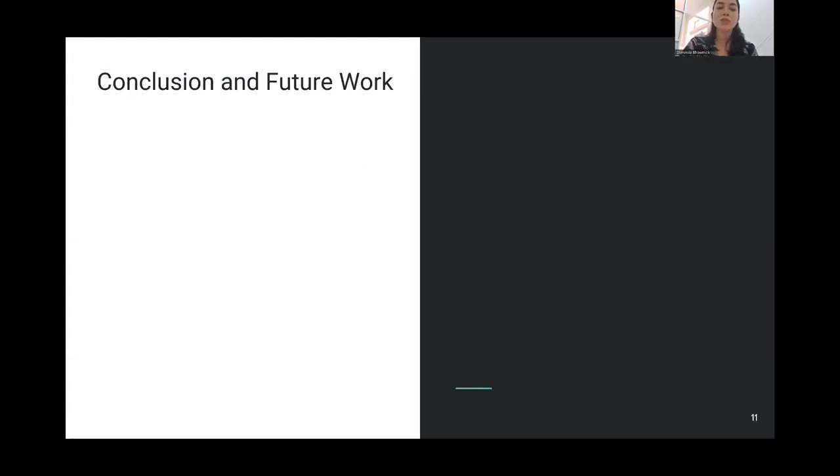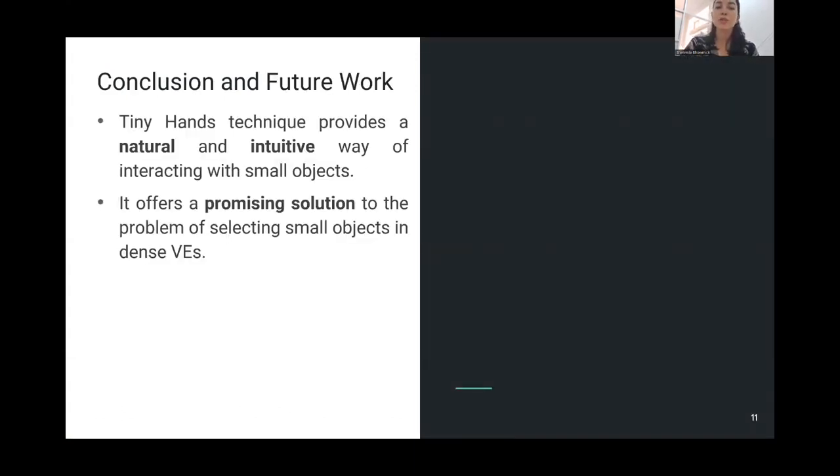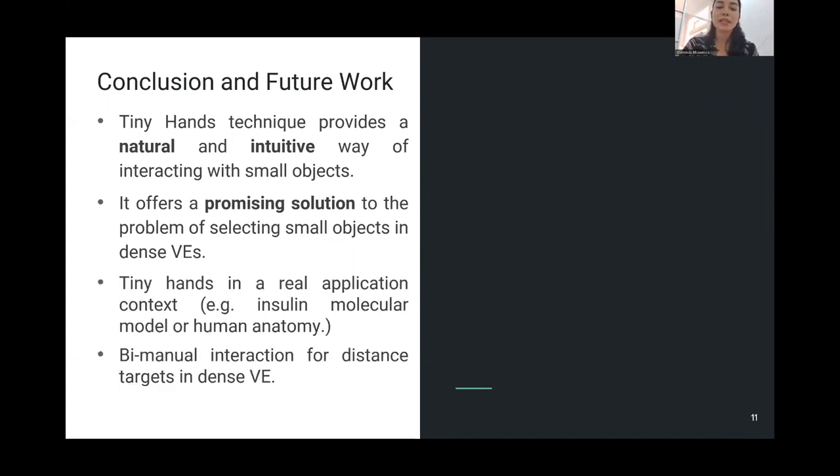In conclusion, the tiny hands technique provides a natural and intuitive way of interacting with small objects in a dense virtual environment. It also offers a promising solution to the problems of selecting small objects in a dense virtual environment. As future work, we want to investigate tiny hands in a real application context, for example, an insulin molecular model or a human anatomy model. And we also want to investigate bimanual interaction of tiny hands for distant target selection of small targets in dense virtual environments.